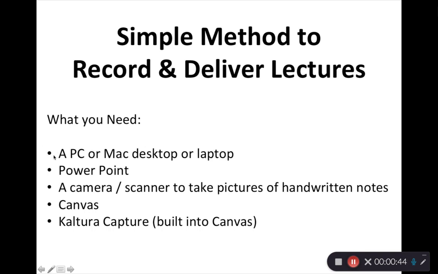All you need is a PC or Mac, desktop or laptop, PowerPoint, some sort of camera or scanner to take pictures of the handwritten notes that you want to give to the students. Canvas, which everyone has access to, and then Kaltura Capture, which is what I'm using to make this video. It's built right into Canvas. Everyone has access to it. I'll show you how to use that as well.